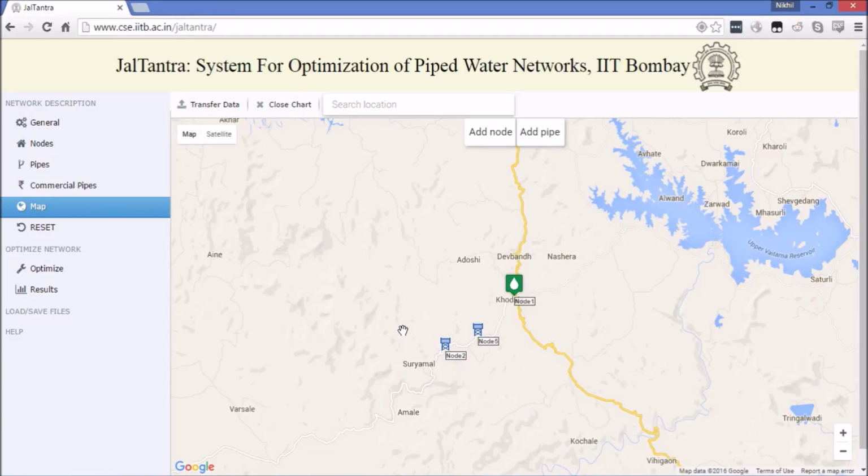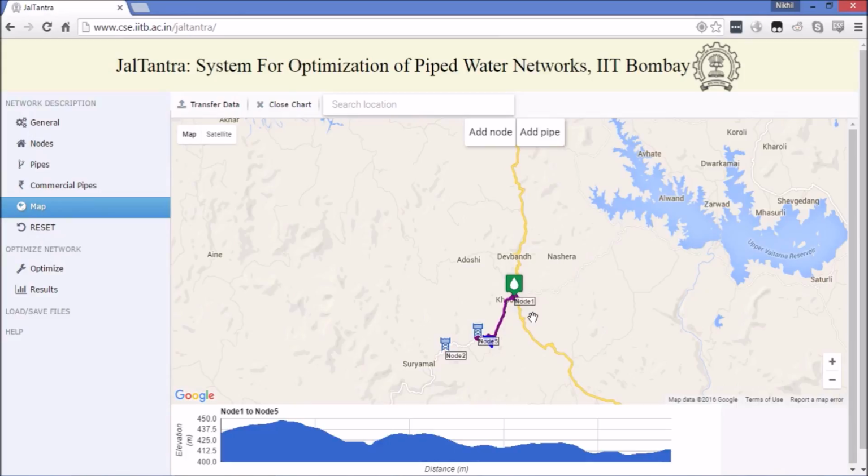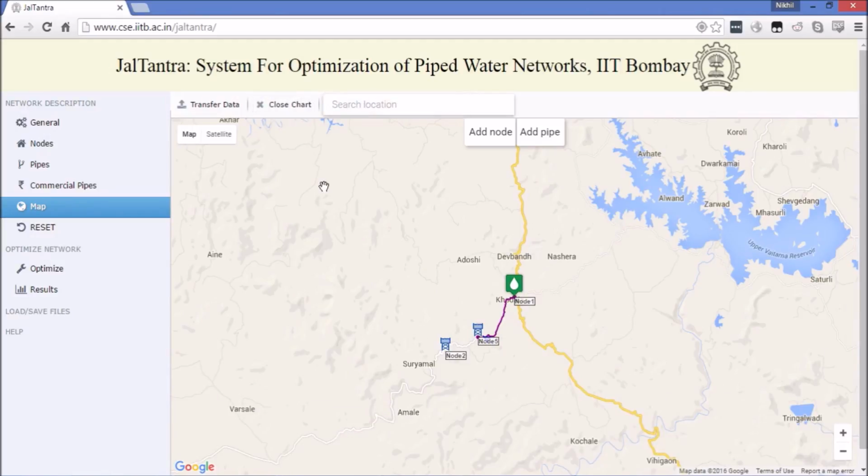To add a pipe between two nodes, click the Add Pipe button and then click the Start node followed by the End node. So let's create a pipe from node 1 to node 5. The pipe that is added is automatically added along the road network. This also shows the elevation profile of the pipe. Hovering over the chart shows the distance from the start node and the elevation of the pipe. To close the chart, we can simply click the Close Chart Elevation button on the top. To display the chart again, we can simply click on the pipe.